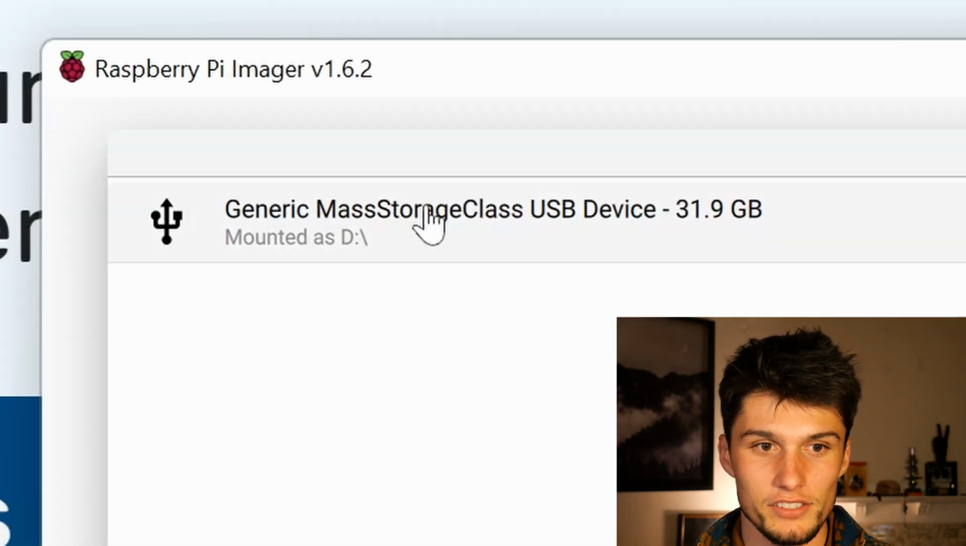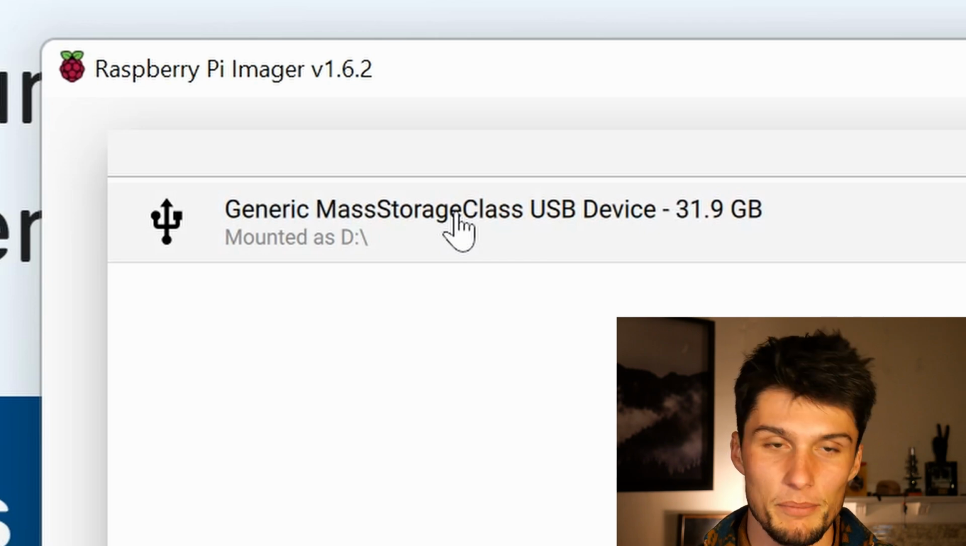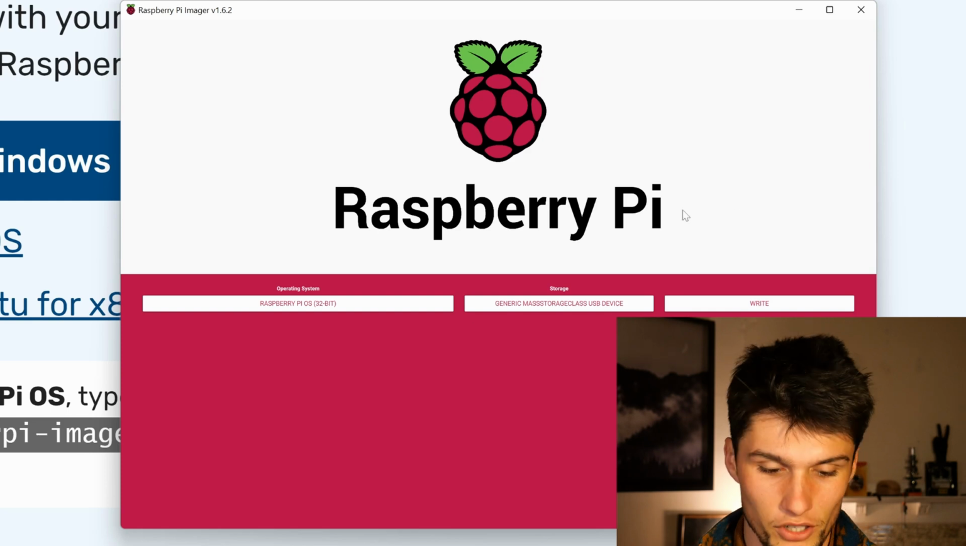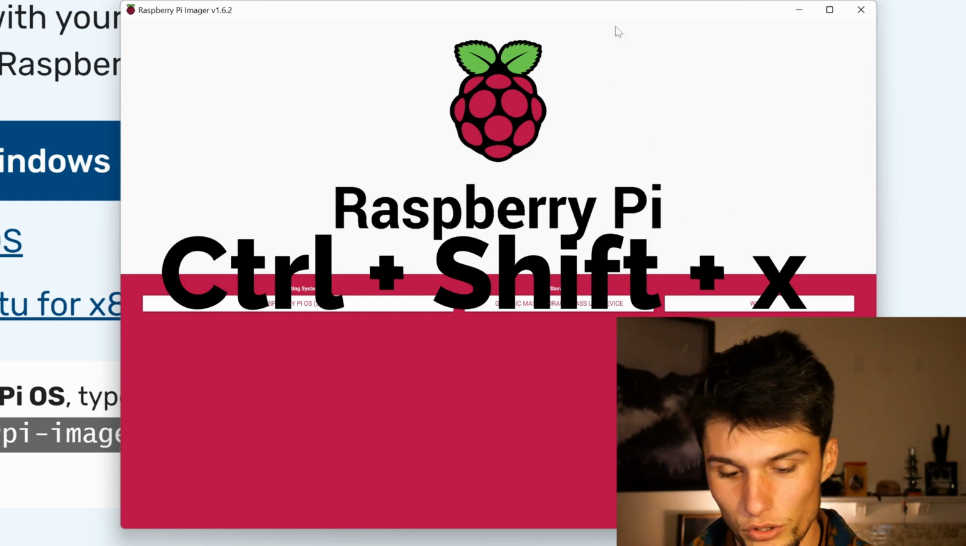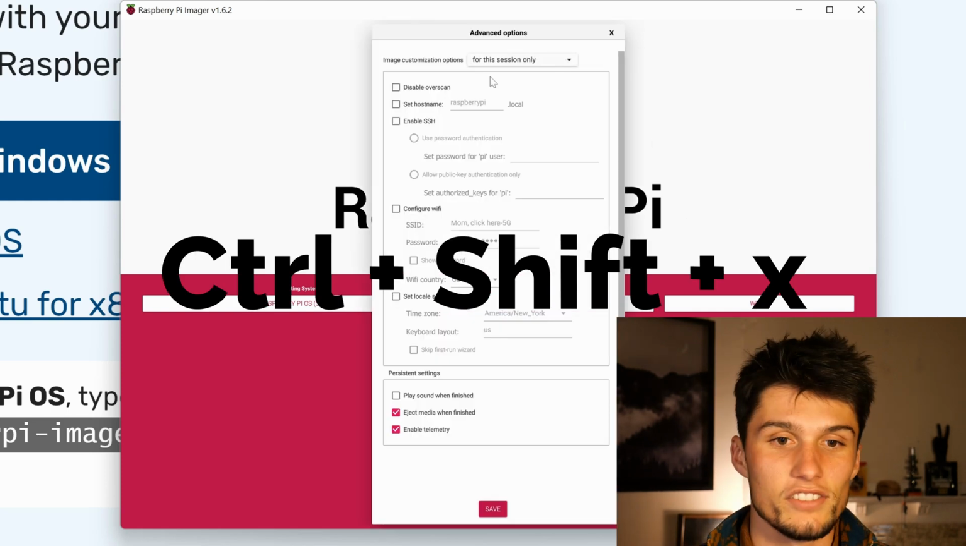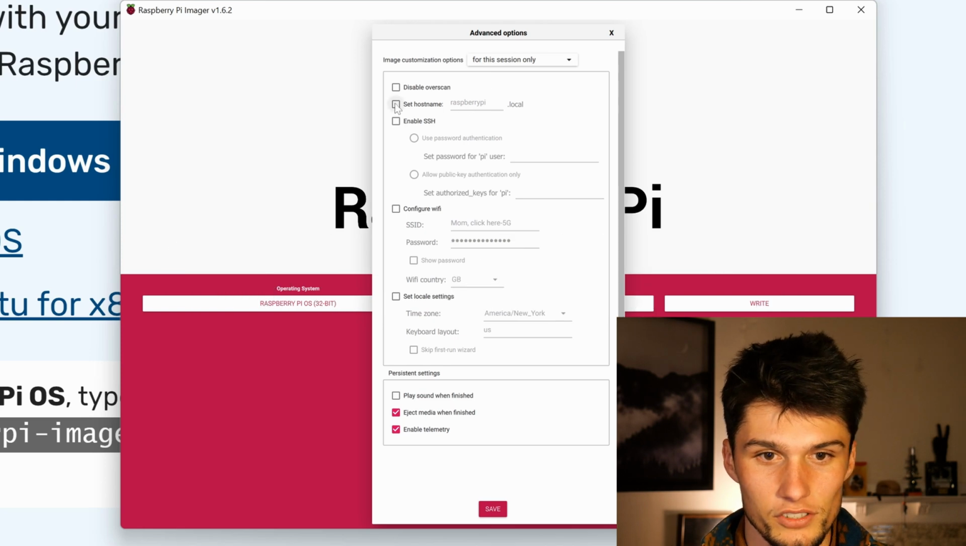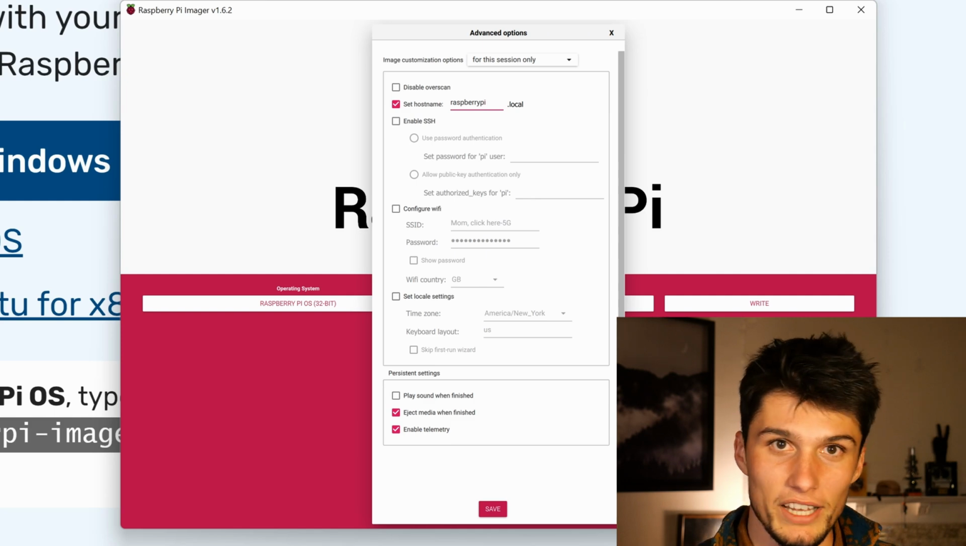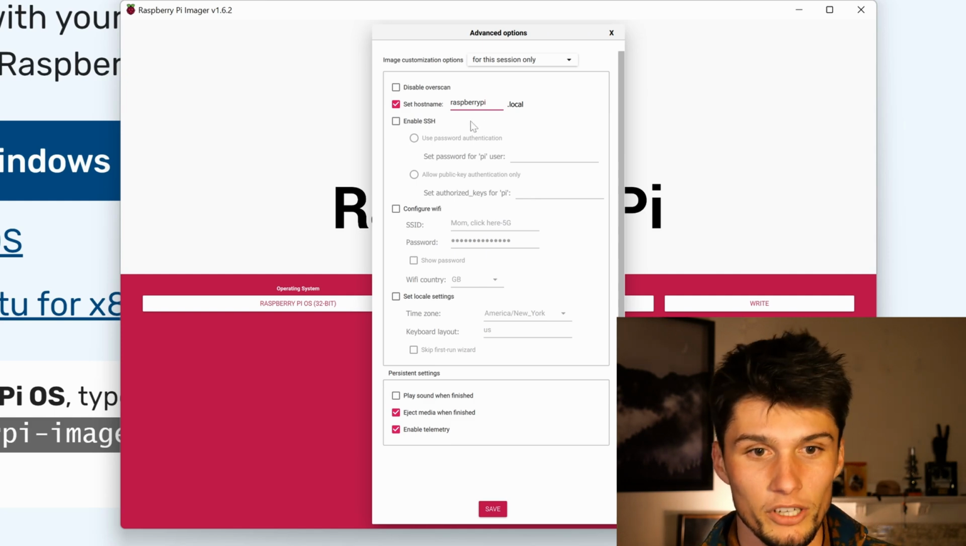Choose the storage device. This is the micro SD card that I mentioned earlier. And then before we click write, there's also a tricky thing that we can do. Ctrl Shift X. And this gives us some advanced options. So we're gonna set our host name. That's what the Raspberry Pi is going to display itself as over an internet network.